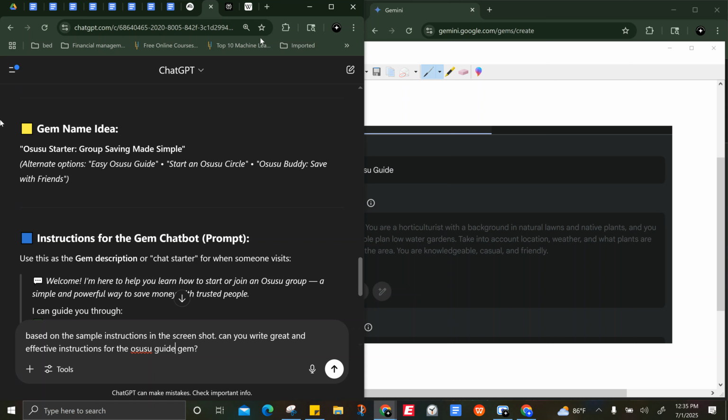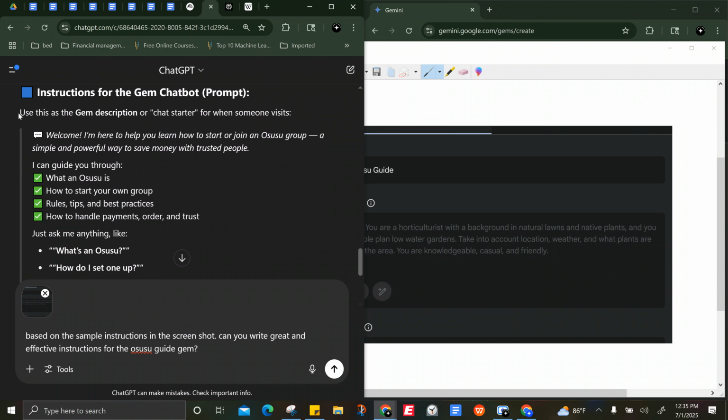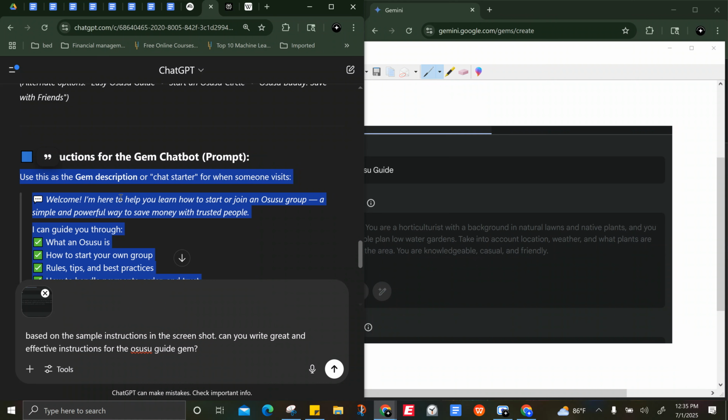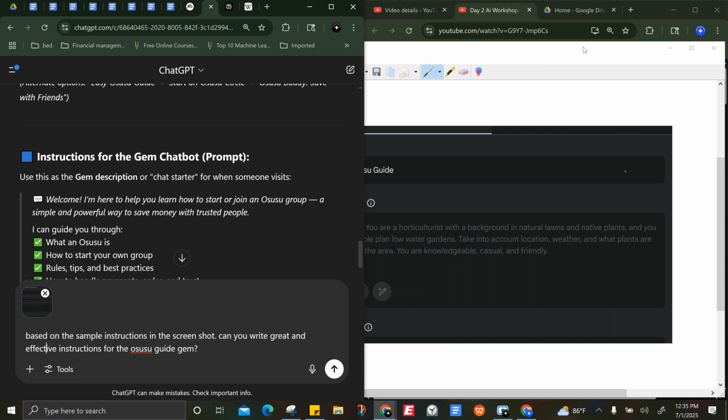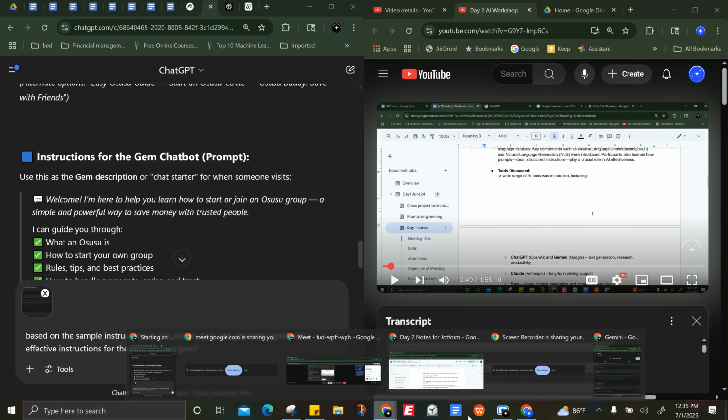So what I did, and this you can also do on Google Gemini, I just opened ChatGPT since I started here with it, because I want to get instructions to put on the gem. So I just ask it based on the sample instructions. Because this one that it gave me might be right, but I'm not sure. It sounds right as far as instructing the gem how to introduce itself to the people. But since the sample that Google Gemini gave has a different structure, I just wanted it to give me another option to use.